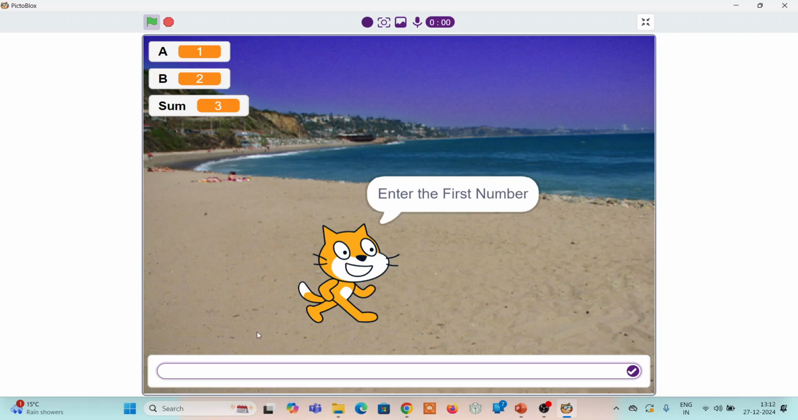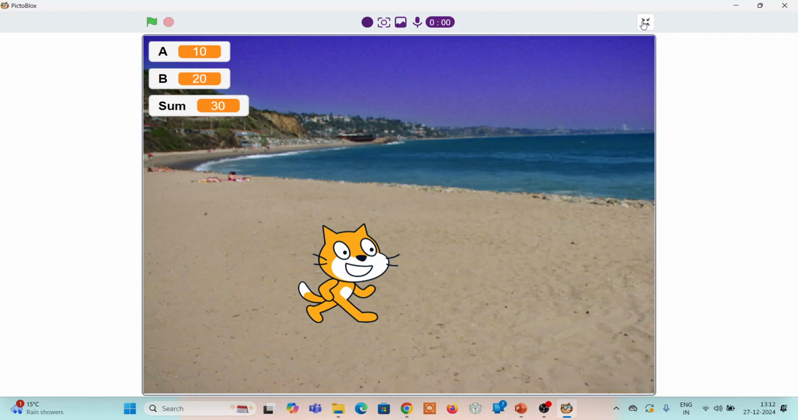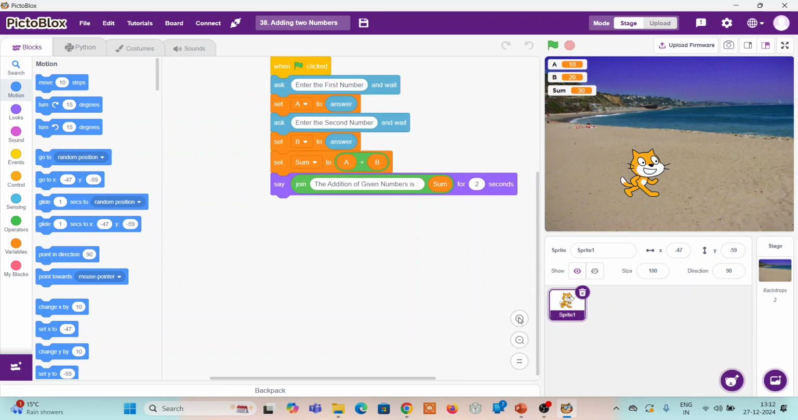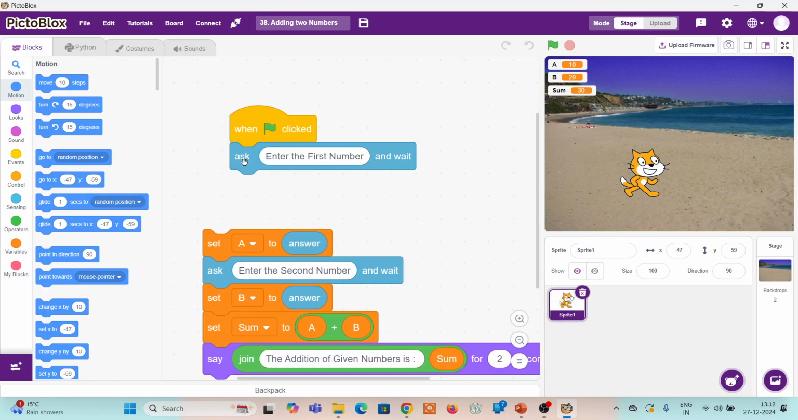So let's say when you execute this, it is asking us to enter the first number, let's say 10. Then it is asking us for the second number, let's say 20, and it says the addition of the given number is 30.